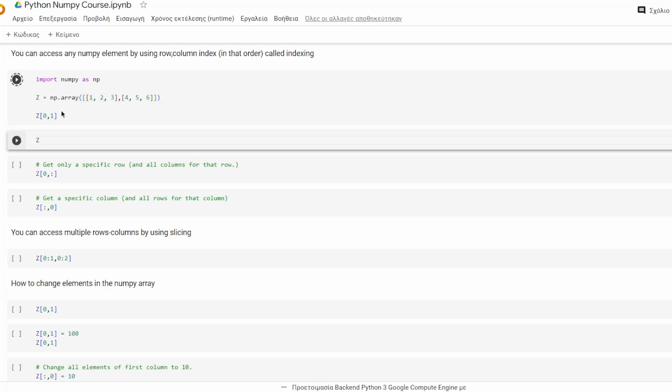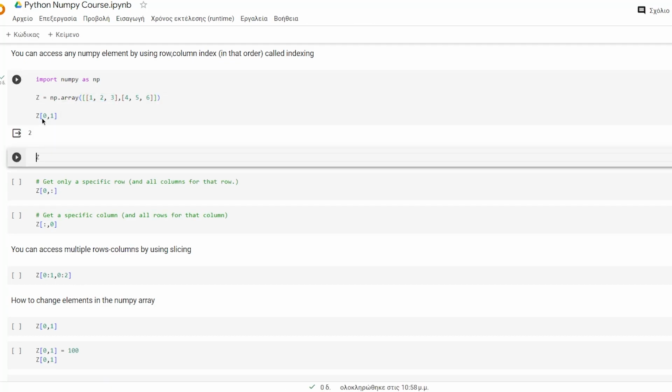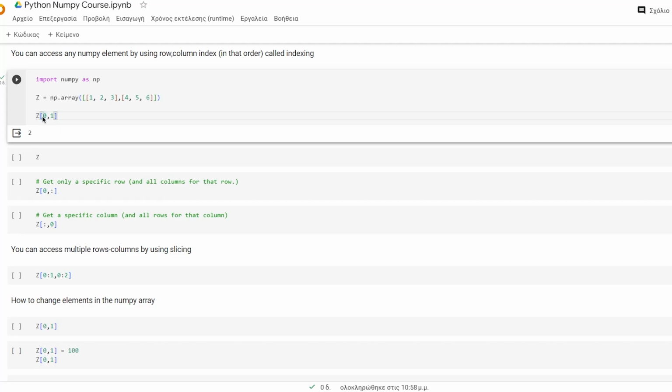So let's initialize it. In order to access an element of this Numpy array, we can use brackets. In this case, the first element of the brackets will be the row number and the second element will be the column number. So here what we ask Python to do is access the first row and the second column of the first row. So the result here will be the value of 2 because the first row is this one and the second column is this one. Again, remember that indexing in Python and usually in programming starts from 0. So the first element will be accessed by using the 0 value.